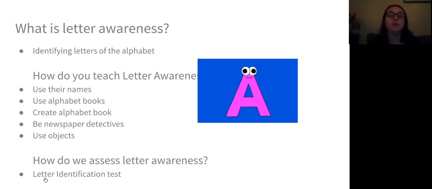Use alphabet books. I've got an example of a happy A here, but I'm sure you have plenty of those in your classroom. Creating alphabet books is something wonderful that children can do as they cut things out of magazines, A's for Apple, giving them a real print-rich experience where they can start to create those books. Be newspaper detectives. Have them take out the newspaper and find the first letter of their name. Circle it and rip it out.